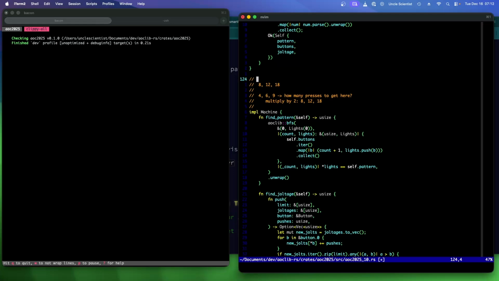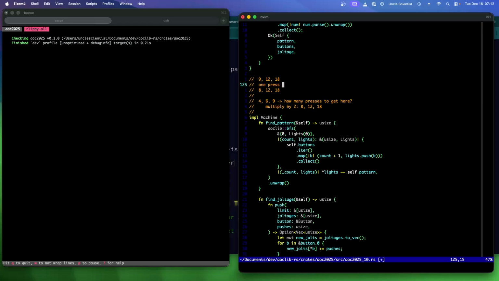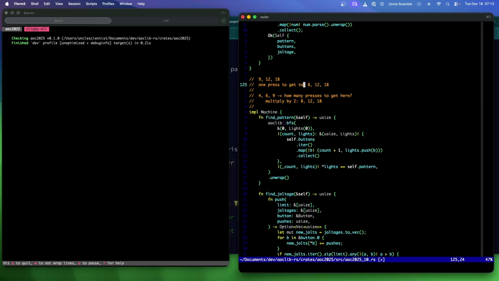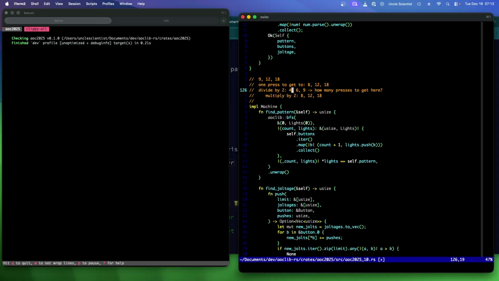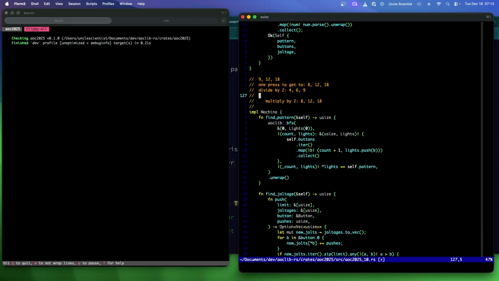So for example, if you have 9, 12, and 18, it takes one button press to get to 8, 12, and 18. And then it takes n presses, then divide by 2 to get 4, 6, and 9. And then you have n presses, so you get 2, 4, 6, 9. And then multiply by 2.